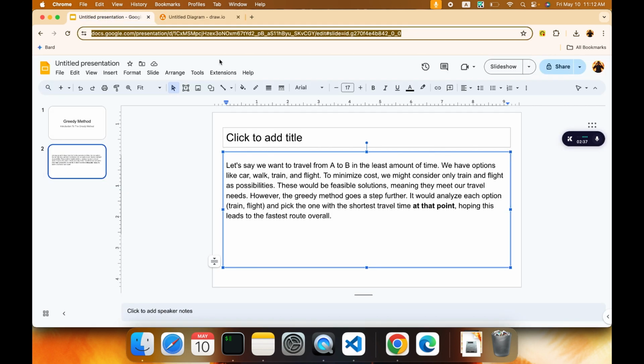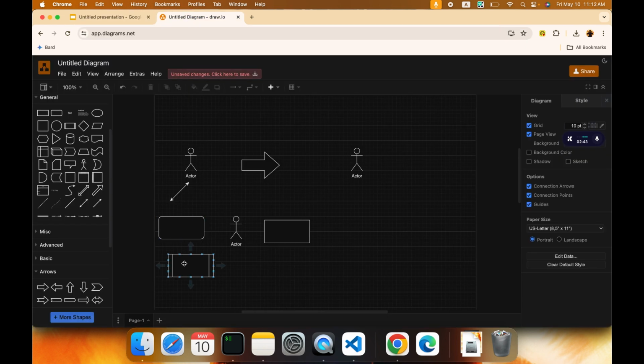Okay. So why are they going to be feasible? Because they meet our travel needs. We want to get there as fast as possible, right? And the train and the flight meet that need. So that's why they are called feasible solutions.